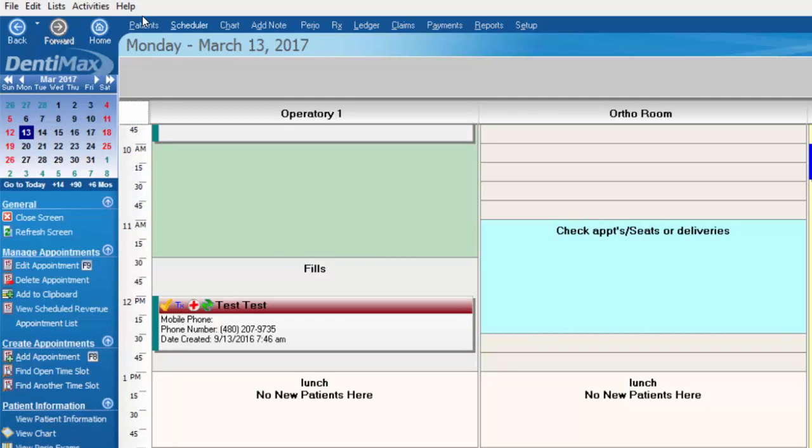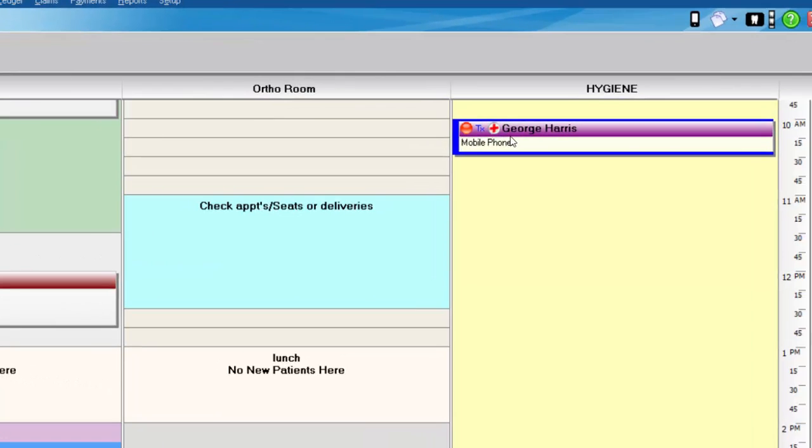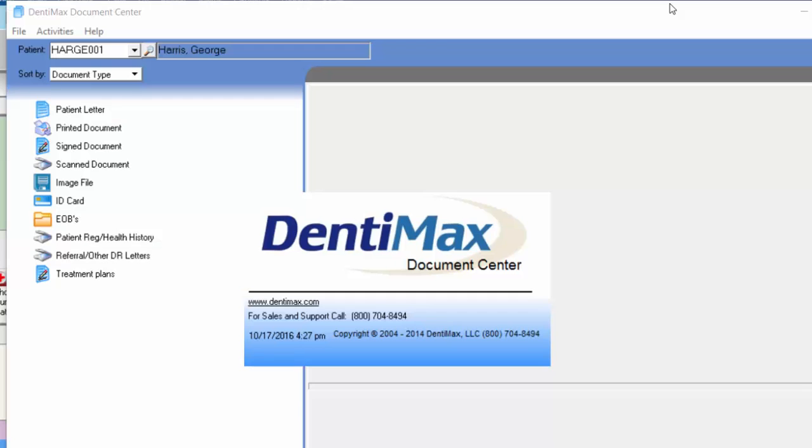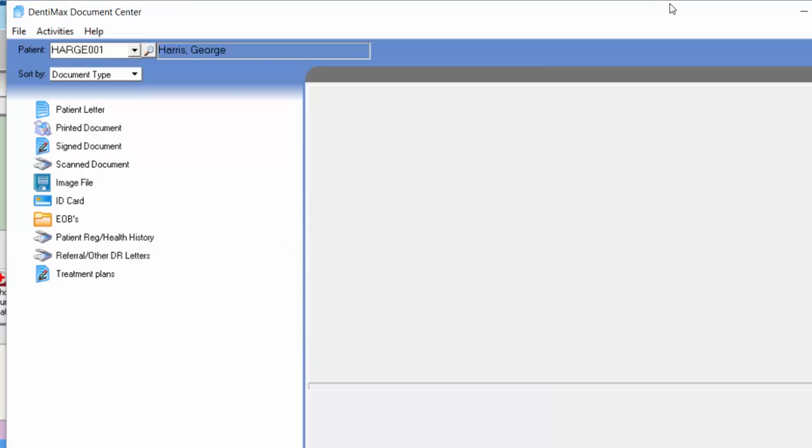And lastly, if you have anything left over that you need to scan in for the patient, you're able to just select your patient from any given screen and click the double sheet of paper icon in the top right corner, which will open our DentiMax Document Center in order to create patient letters and templates for the patient, and add documents that you print to the Document Center instead of using paper.